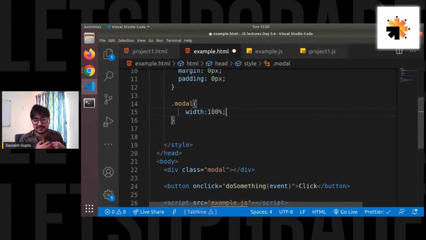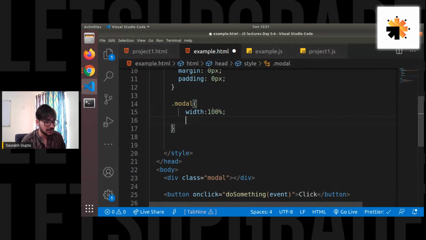So whatever size my screen is, even if it is a phone, a laptop screen or a big desktop screen, just take 100%. Now I also want my model to take height 100%. But actually, there is no 100% in height because height keeps on scrolling. That's why you should never use 100% in height.